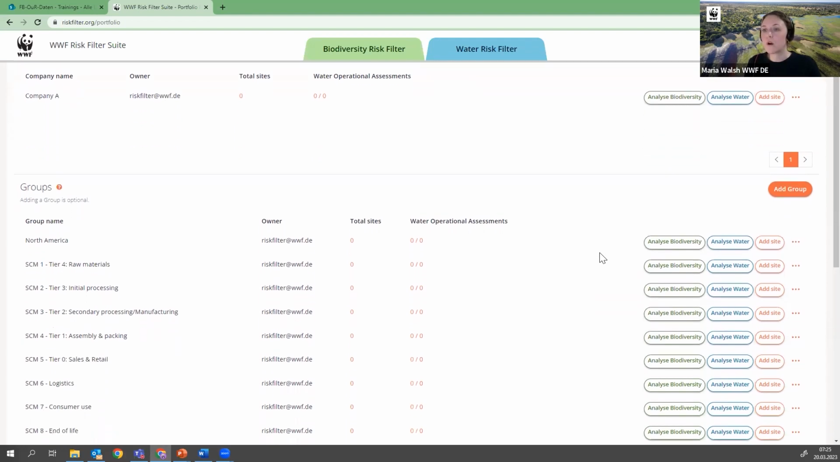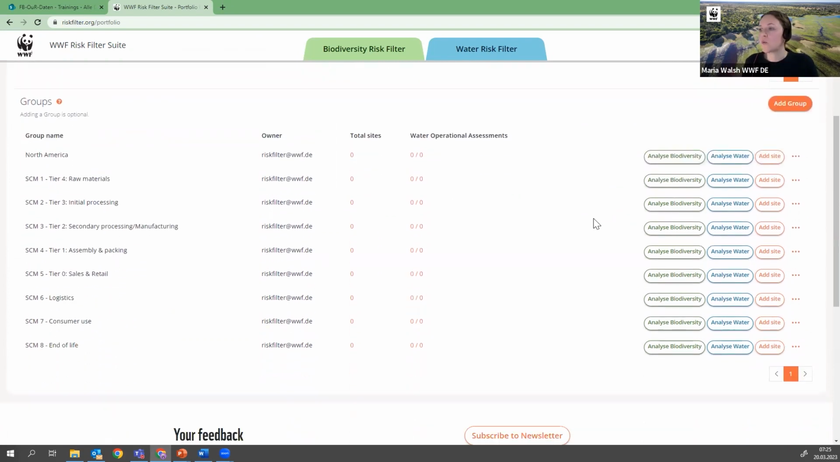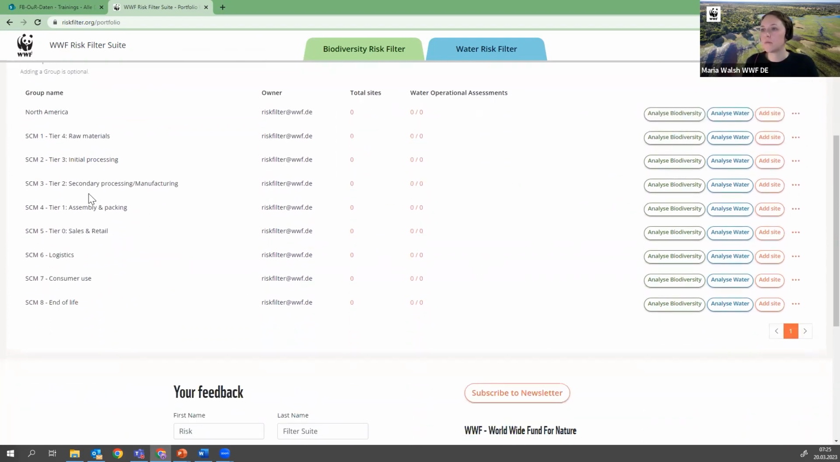However, we also have this lower part of the screen here that is groups. Now, groups are optional. You don't have to add any groups. But it is possible to subdivide any sites that you have within your companies in order to do an analysis for a subgroup of sites. So the pre-selected groups in here are according to a life cycle assessment. It starts all the way from raw materials all the way to end of life here.